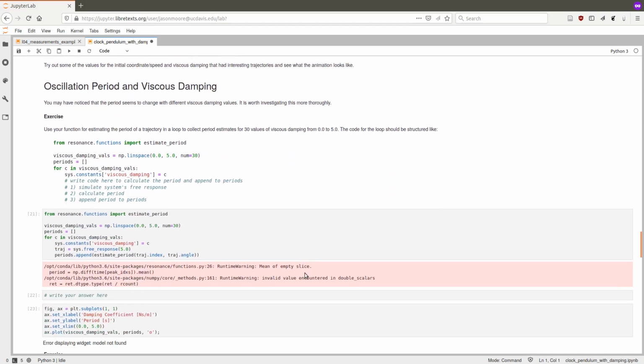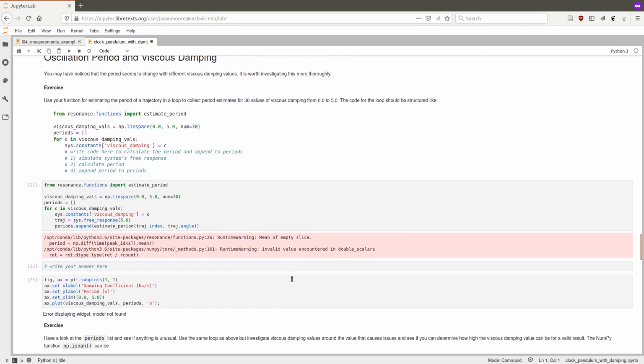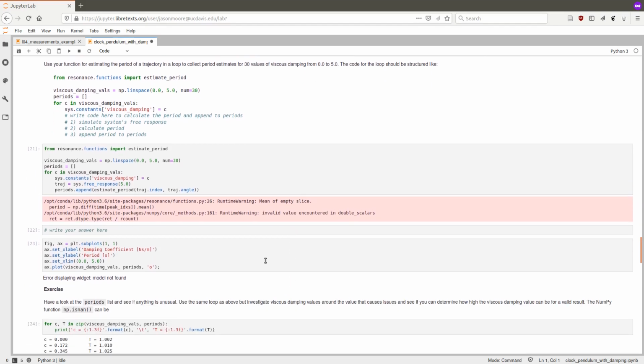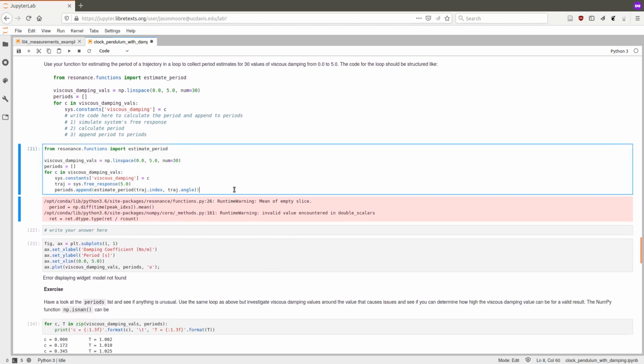The next bit that we worked on is I asked you to write a loop here that cycled through multiple values of that viscous damping coefficient. And I suggested from 0 to 5 and do about 30 values. And then you had to fill out this loop to change the damping value, simulate the system, calculate the period, and there's this estimate period function that you have used before, and then append the period to a list of periods. So the solution is there.